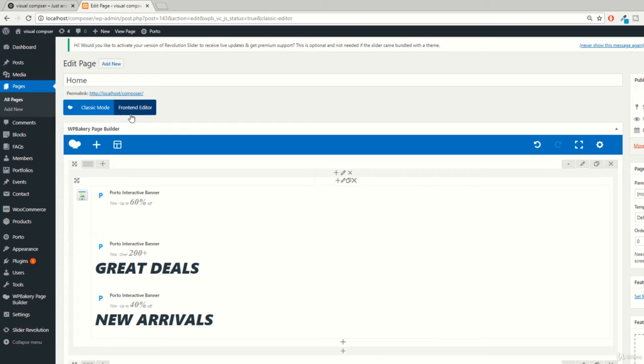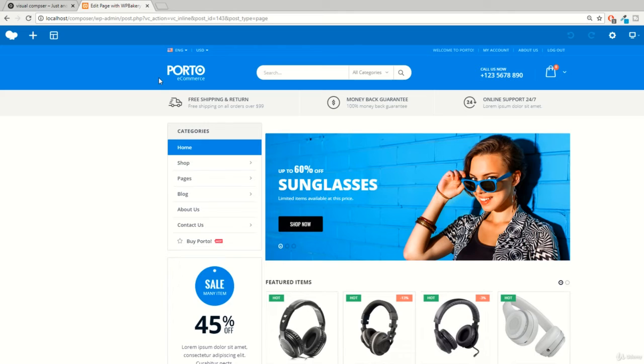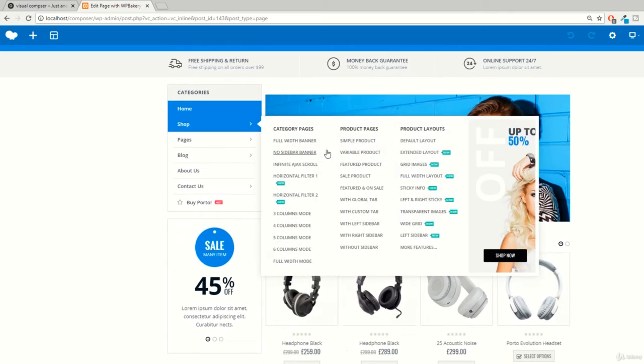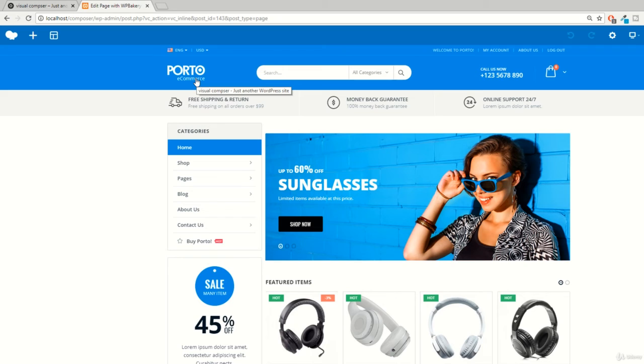And if you want to open this from the front end, click on this. So this is the front end layout of the Visual Composer. We have embedded our premium theme. We have imported all the data related with that theme from the theme settings, and we have embedded the Porto theme. In the next lecture we are going to discuss the Visual Composer from the scratch.